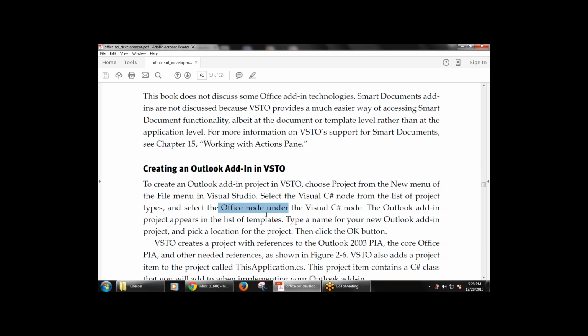That means first go to the file menu, click on new, then select the Visual C Sharp node from the list of project types. Then select the Office node under the Visual C Sharp node. The Outlook add-in project appears in the list of templates, so I choose a template that is available in VSTO.